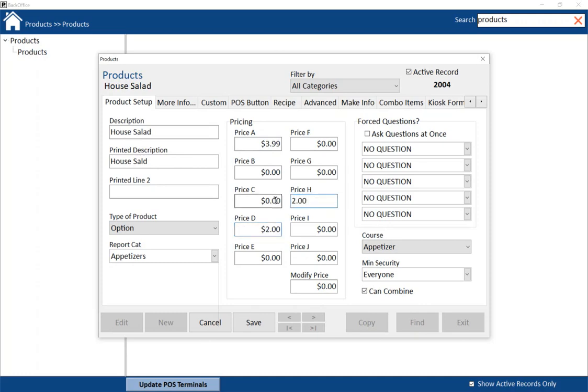Modify price allows you to adjust the price on the item sold as a modifier. For example, fries could be $2.99 if sold separately, but 99 cents if sold in a combo.